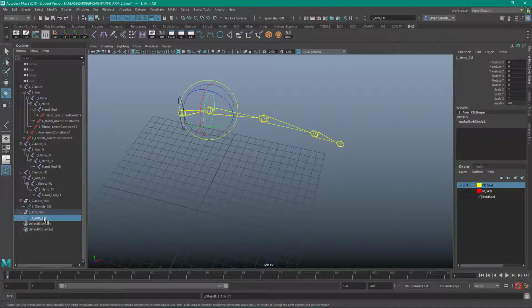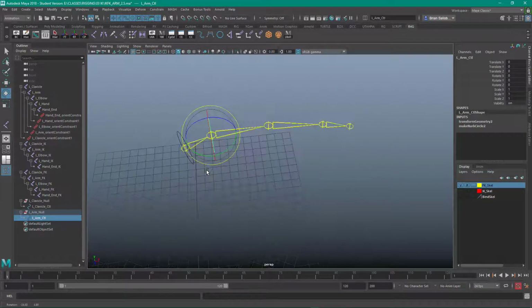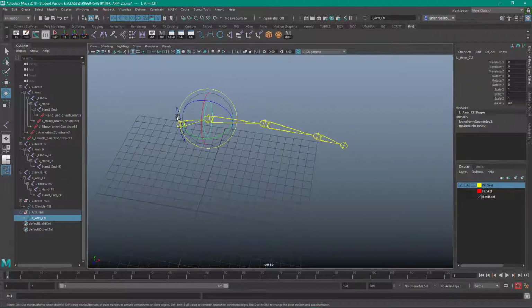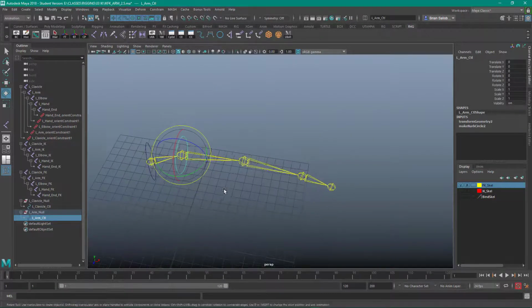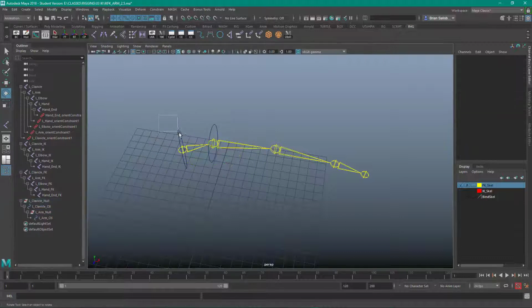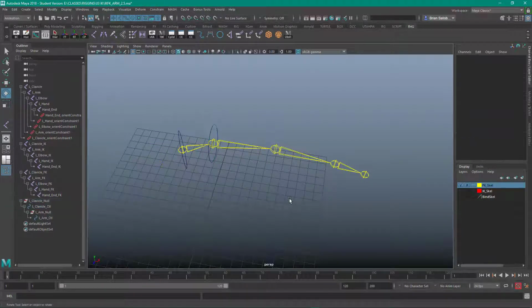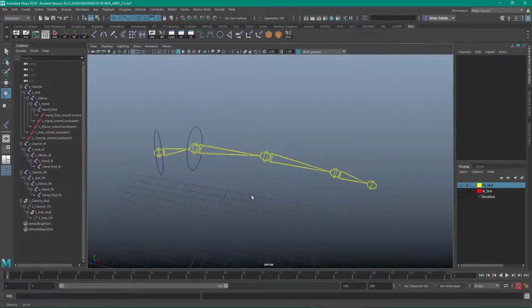And the nulls now, the transformations are frozen there, and they're pointing down the joint. Now what I'm going to do is take this null and parent it to the clavicle. So this is now a child of that. If I rotate this, it's going to rotate that one. I'll finish these up, pause the video and finish them up, and then.